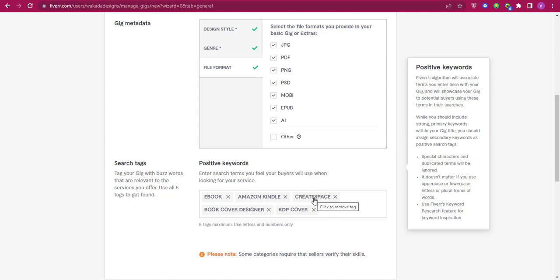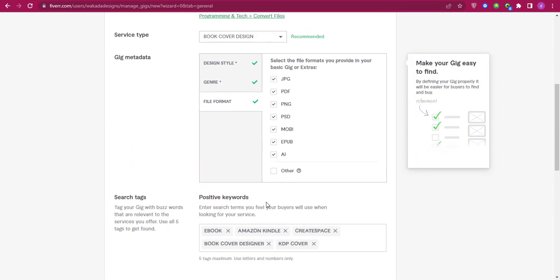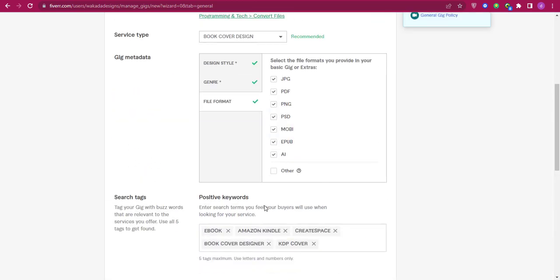There are other ways that you can have like 15 keywords here. But I've done that and I didn't see any positive effect on my ranking, so I don't think it's really that necessary. So Fiverr has said 5 is enough. They know what they are doing. So just use the 5 and just move on.